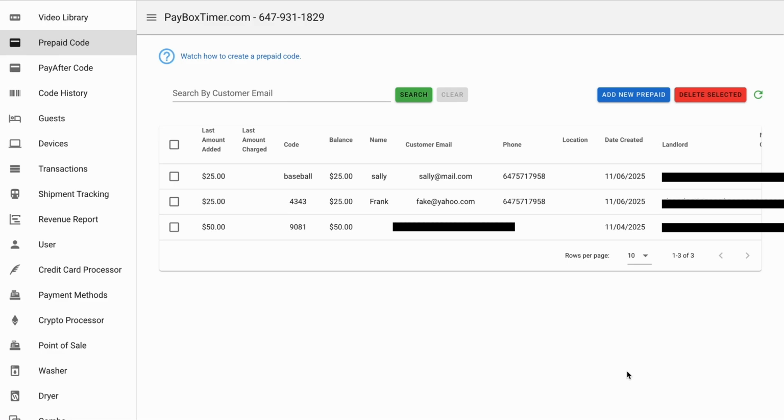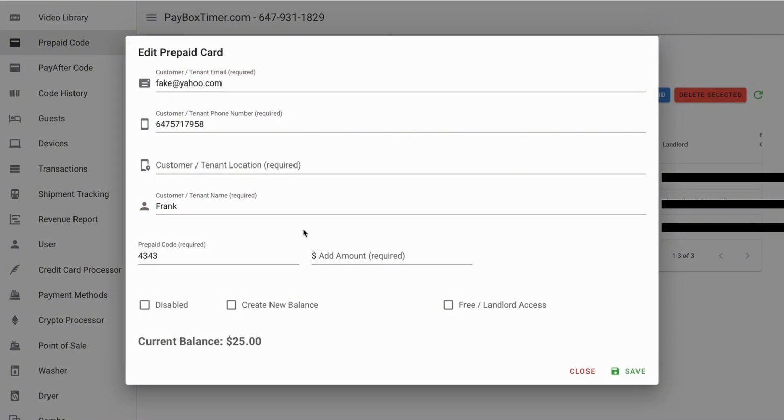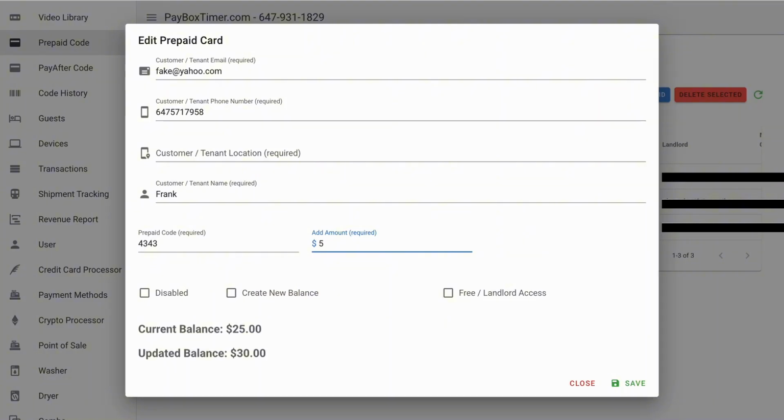And when we have to make a little adjustment, that is also easily done. All we need to do is click on the individual tenant and their information will appear. In this scenario, we are going to add more funds onto their account. As you can see, I am adding $5 into Frank's account, giving us the updated balance. And then I'm going to go ahead and click Save.